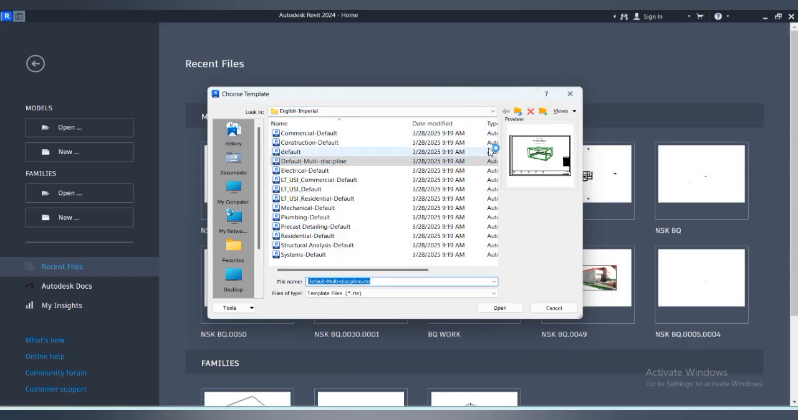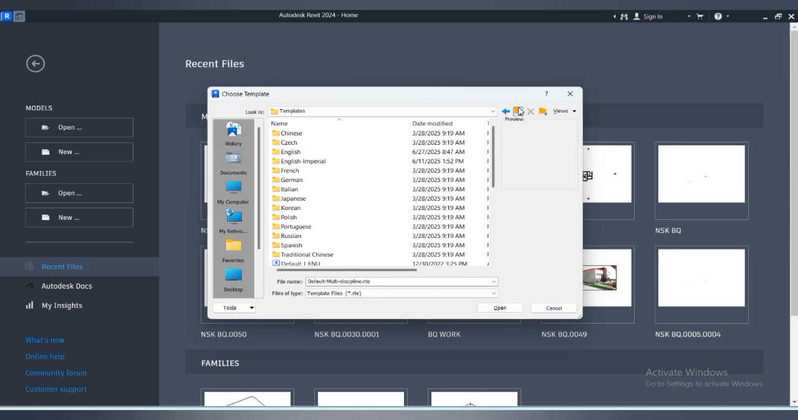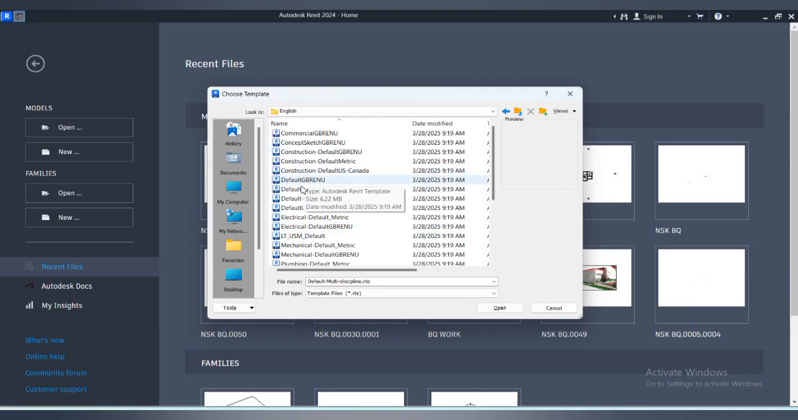In this place you have all the English Imperial templates you can use for your project, but we just want to use the metric. So we use this drop down icon to go back, and then we'll go to and find English alone, not English Imperial. Here we have English. We'll double click on it to open. Then we're going to use just the default metric for this tutorial. So we'll click on default metric and then we'll open.